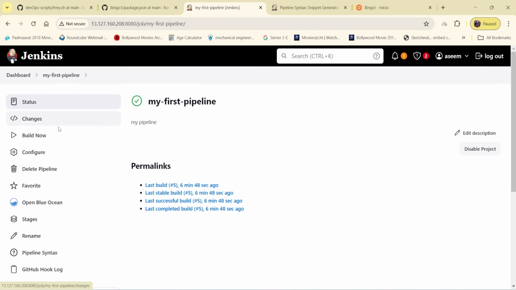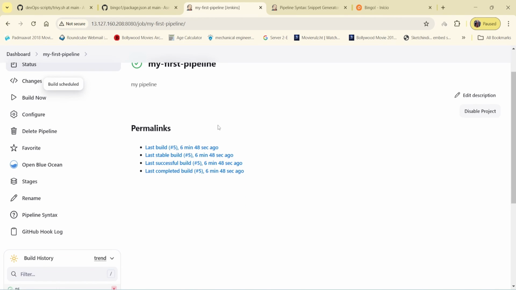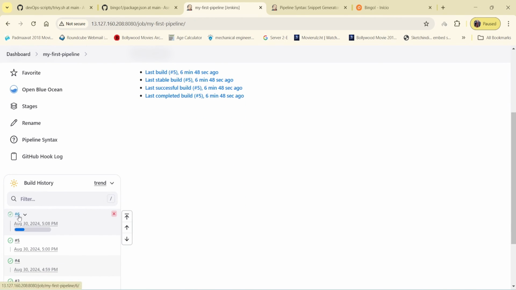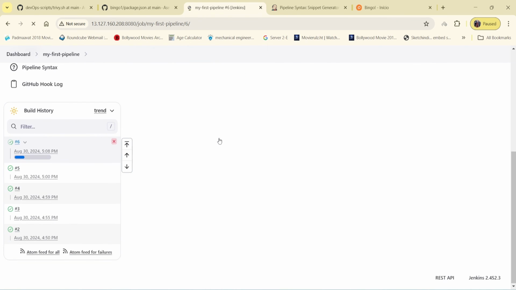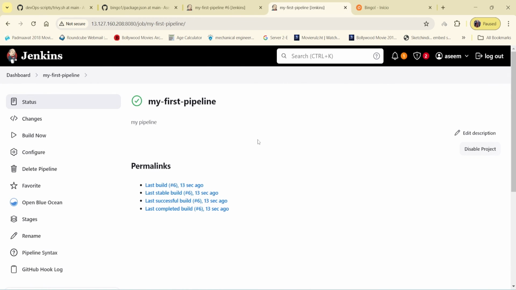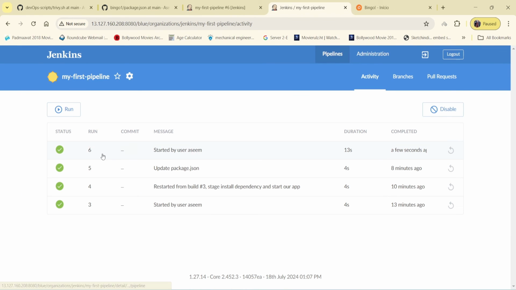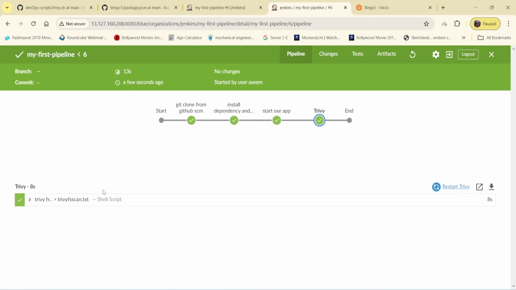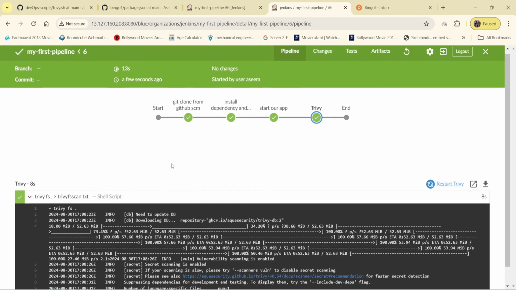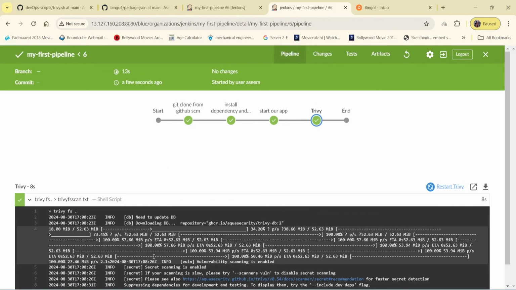We have added the step over here. Now we'll build the pipeline. Just click over here. So build has been initiated. Let's go and check out what steps have been followed. So now what happened? Our pipeline got successful.